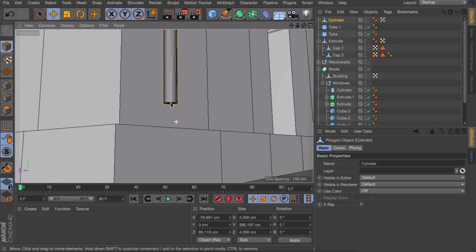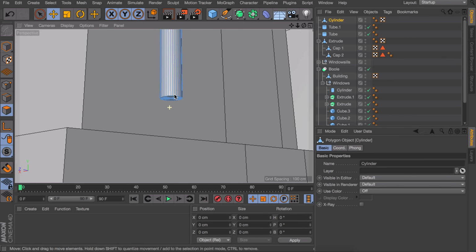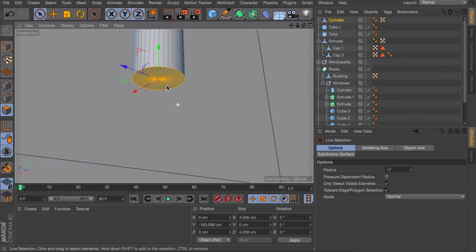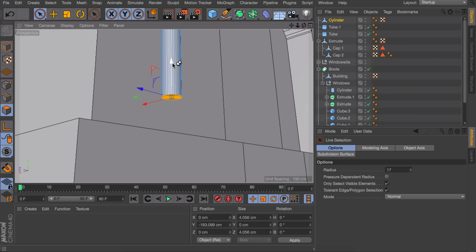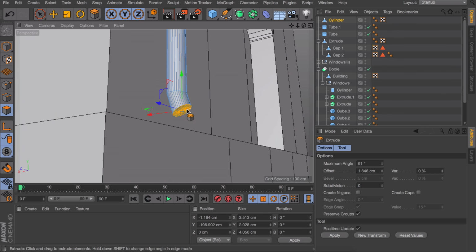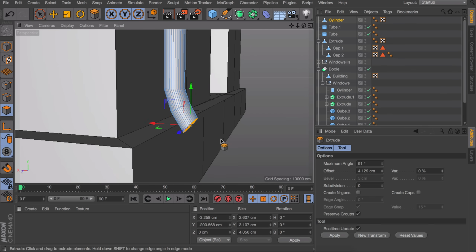Now zoom in at the bottom portion of the cylinder and let's select all the bottom polygons. Let's extrude these. Move this a little bit forward and rotate these and repeat, so we get a little bit of a curve at the end of the drain.